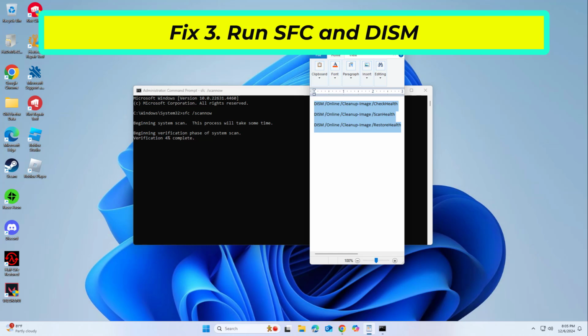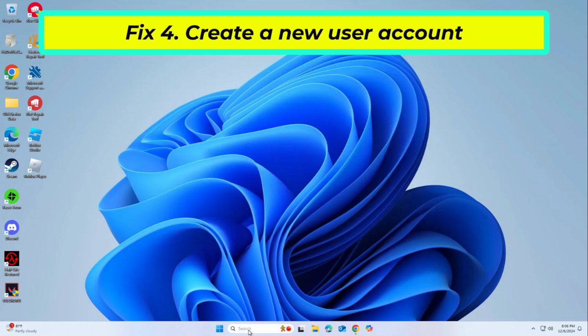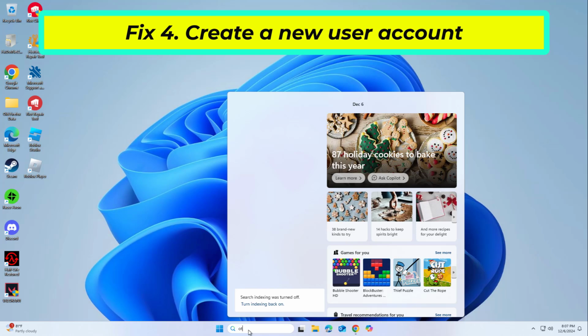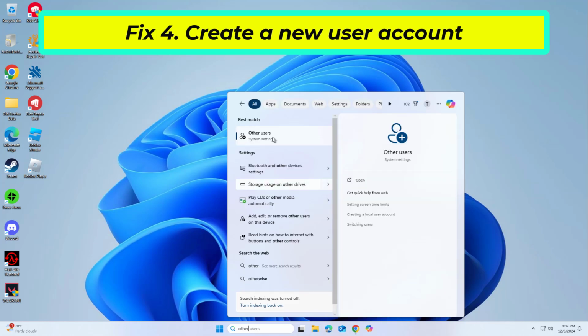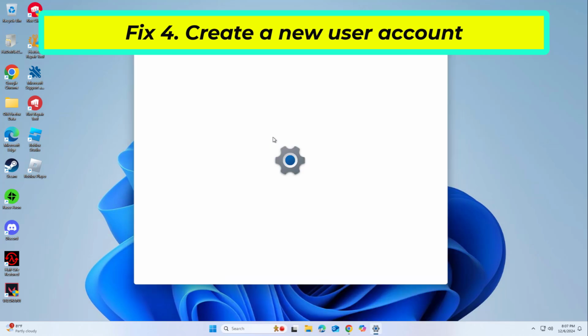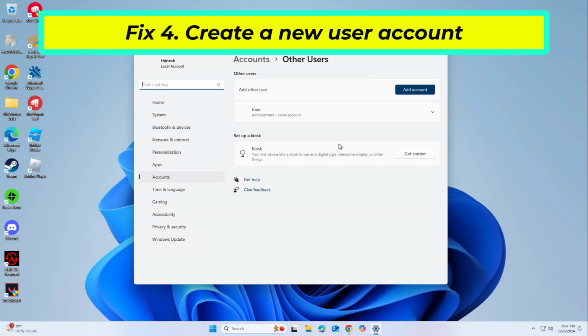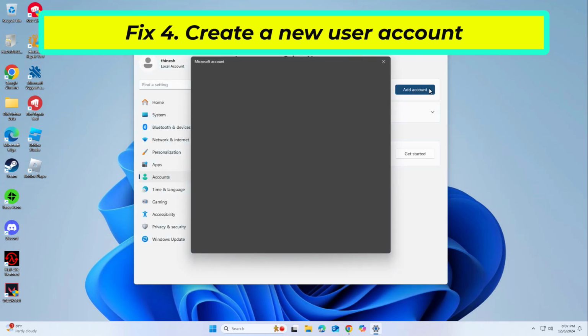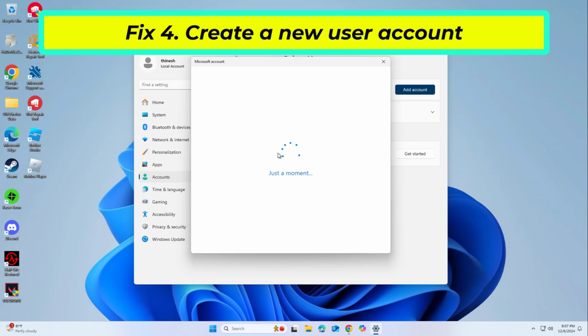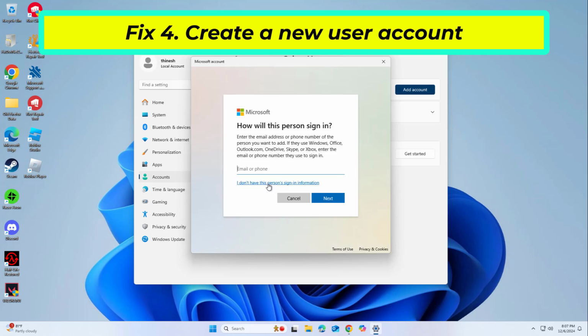If that didn't work, creating a new user account can provide a fresh environment where system settings are reset to defaults, potentially resolving any glitches causing the notification icon to disappear. Sometimes, user profiles get corrupted and create various issues. A new account would bypass these problems.